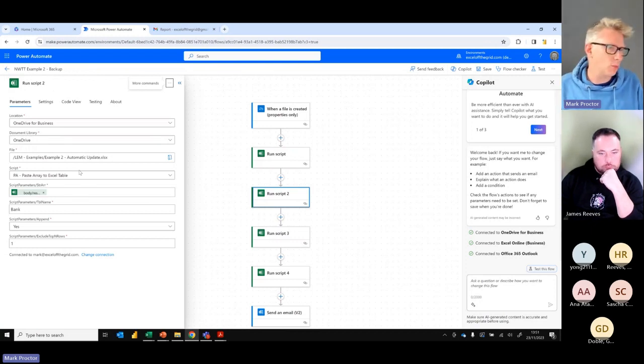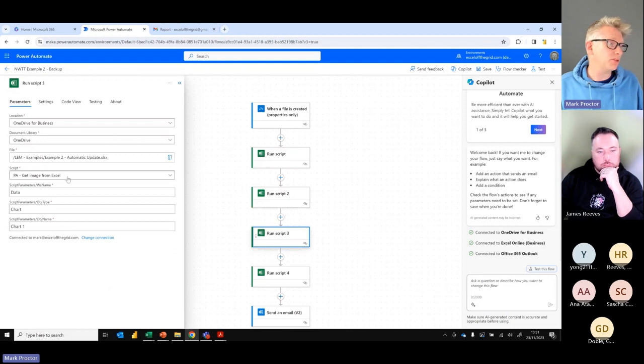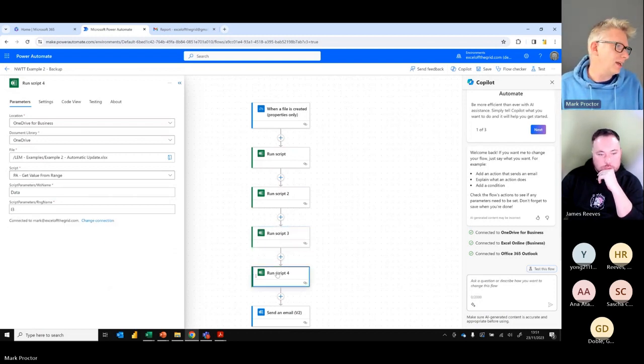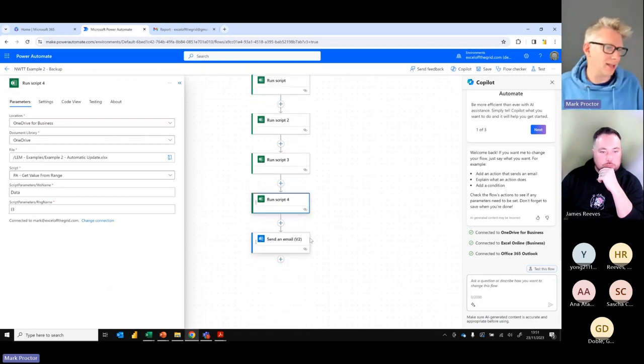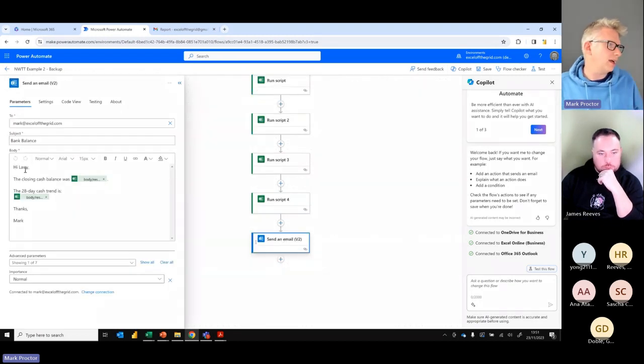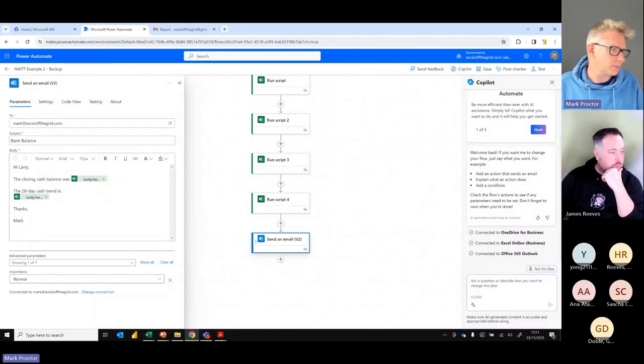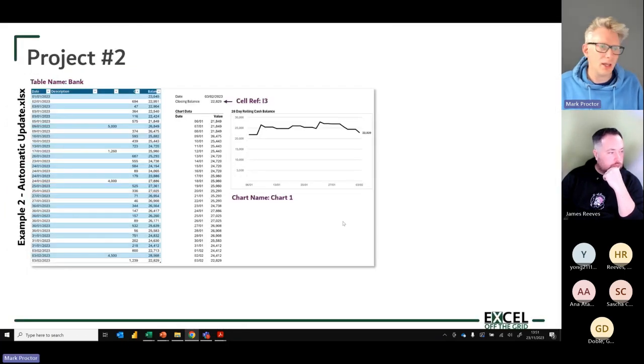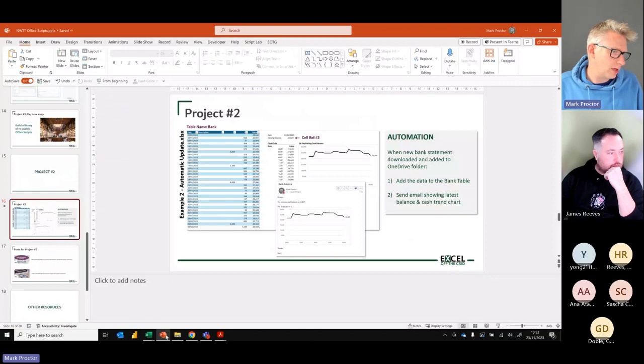That's how we get from one workbook to another. That pastes those values in. We've got another script, get image from Excel, which gets an image of that chart. And then finally, we get the value from that range, and that then goes into our email. You can see here that we have the email that we're going to send, and we have our placeholders here for our chart and also for the value. So let me just grab our thing here. Let me come back.